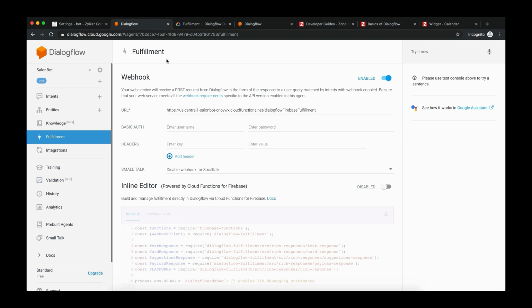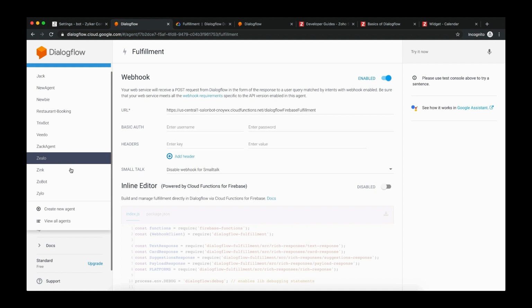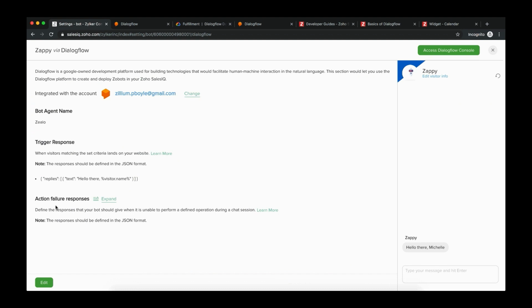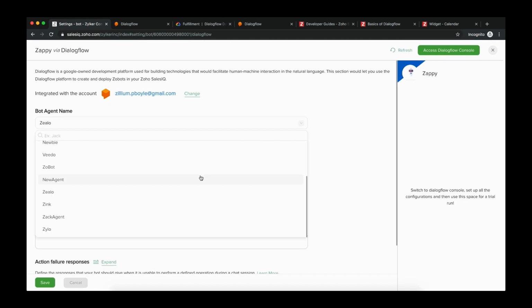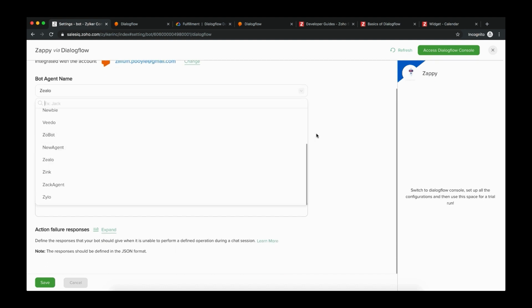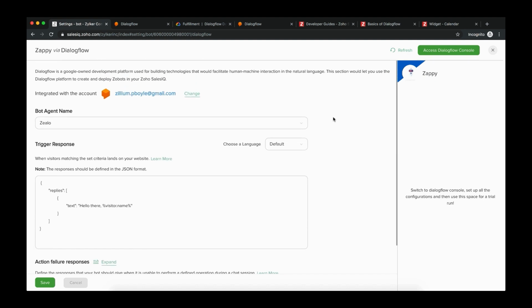So now we've come to the end of our webinar. So let me give you a quick recap of what we had covered. All right. So first, we had logged into Dialogflow to create a bot agent. And after the bot agent was created, we had mapped the bot agent here inside our SalesIQ portal. So if you have more than one bot agent, you will have to choose one from the drop down that is available here. All right. So the agent that you had created inside your Dialogflow portal and the agent that you have mapped inside Zoho SalesIQ must be the same for your bot to function on the website.